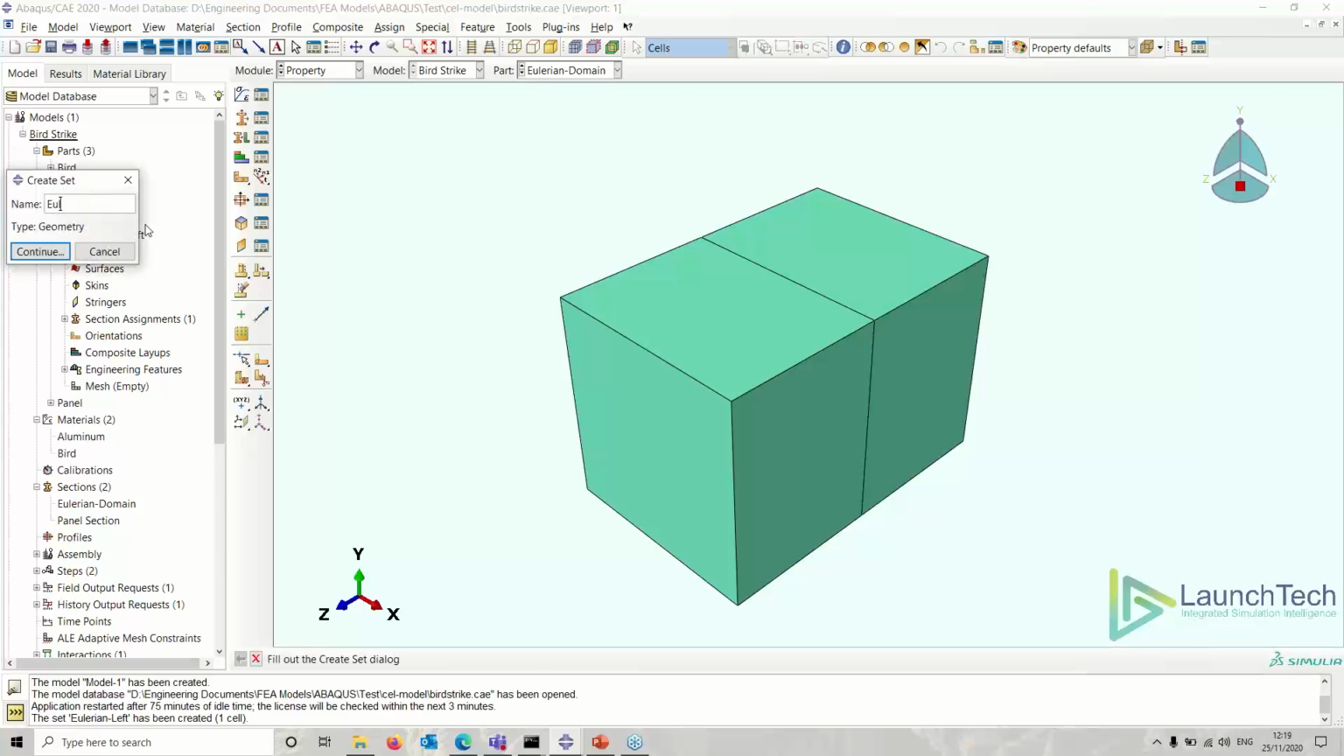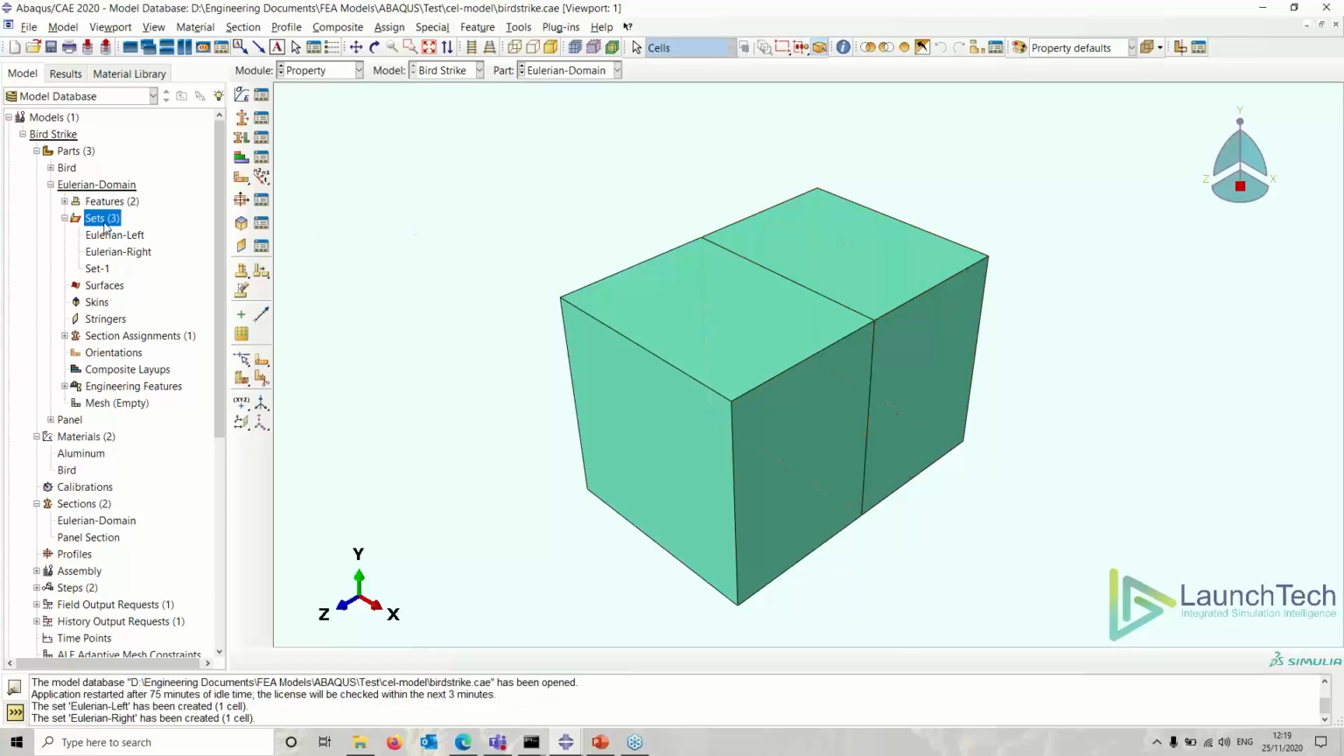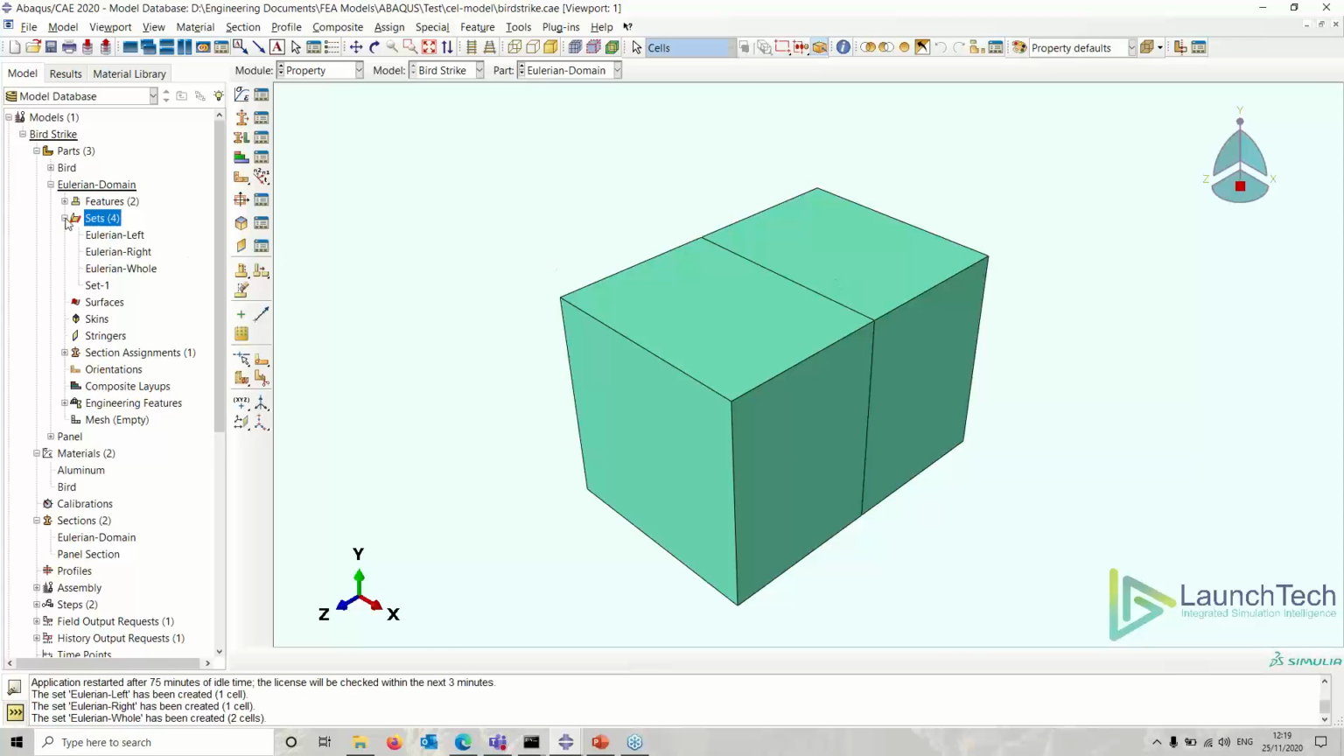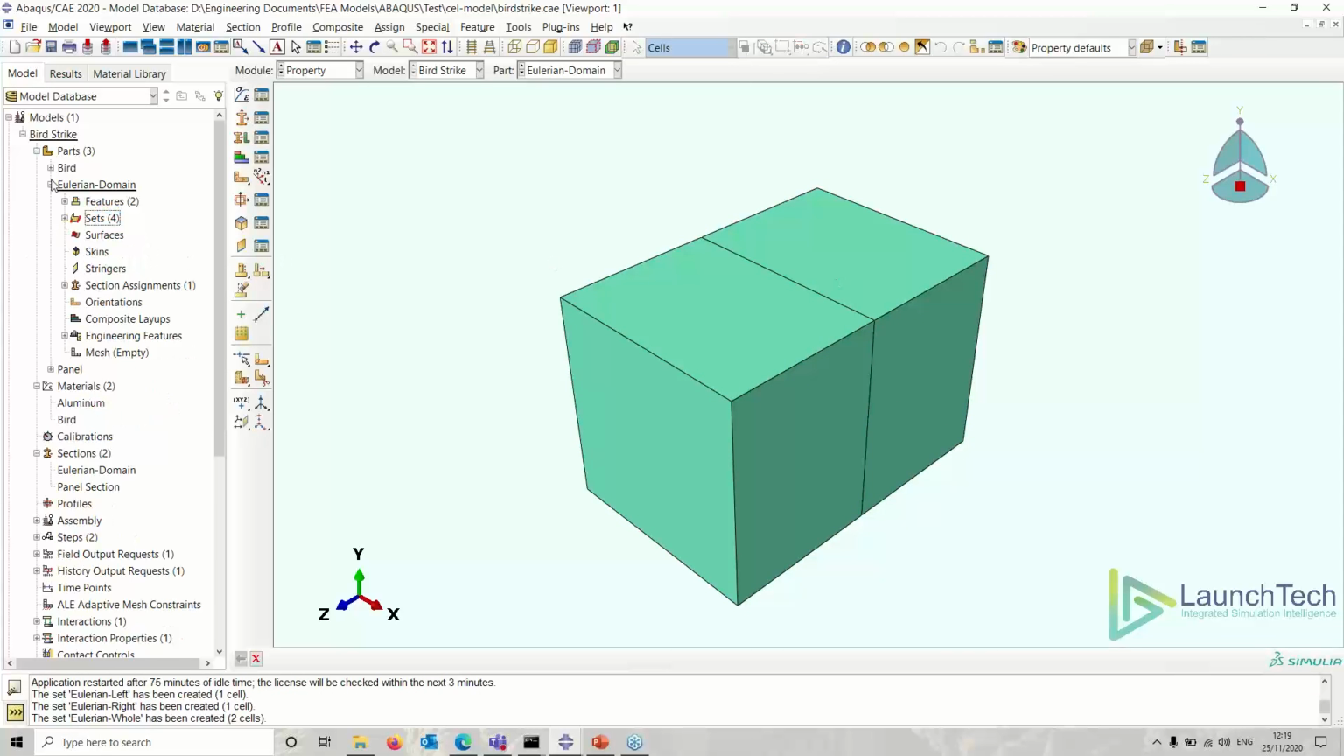I then move forward to the Eulerian right. And then using the cell selection, I'm going to create my right domain. And finally, I just want an Eulerian hole. So I'm just going to create that set as well. So I'm just going to name it Eulerian hole. And I'm going to select both my sets and I'm going to accept it. And that basically ends our parts and property.